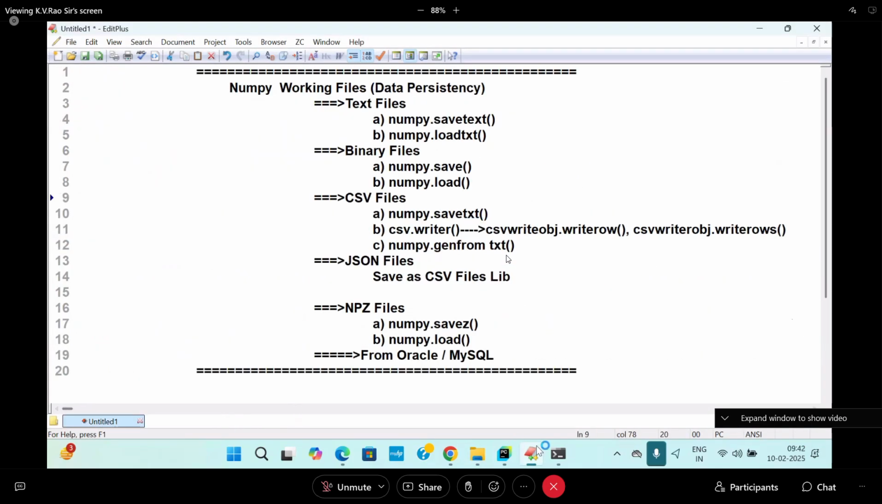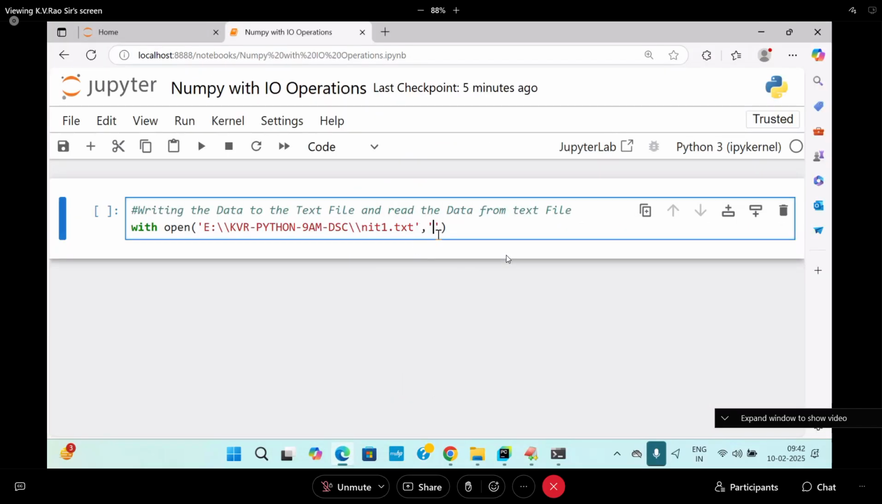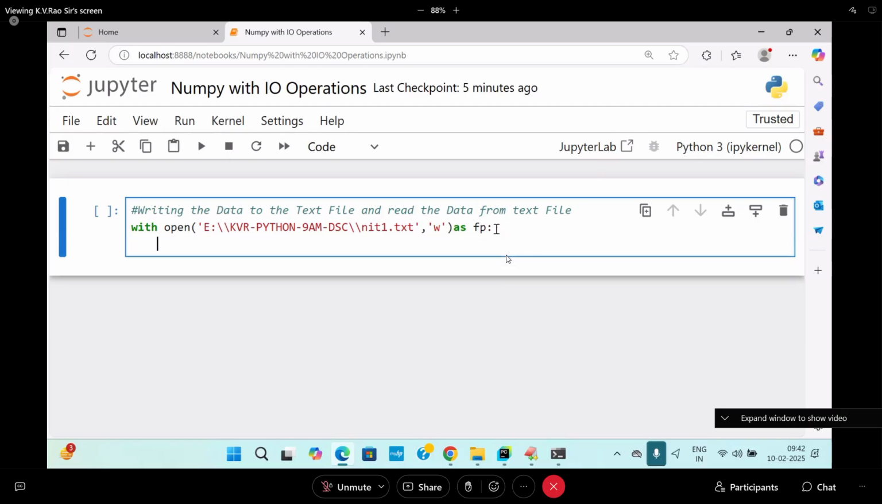Today I am using the mode W, as FP. FP is nothing but the pointer which is pointing to this file. This file is created newly because of the mode W. This file is pointed by FP. Indentation symbol I am writing. FP dot to write the data to the file.